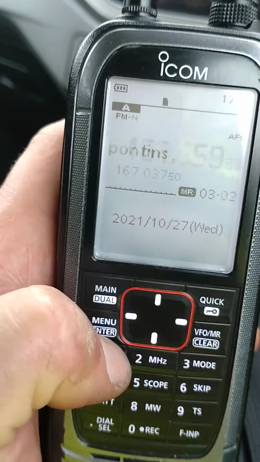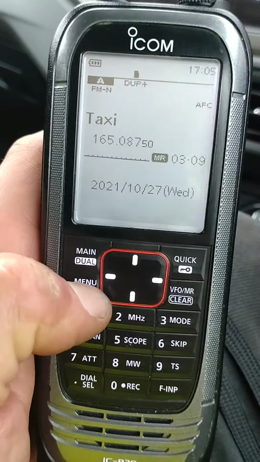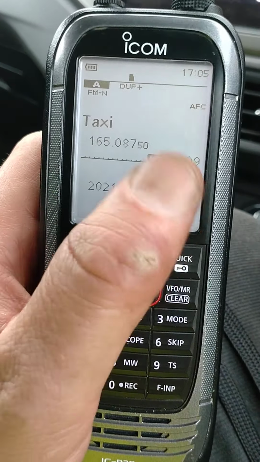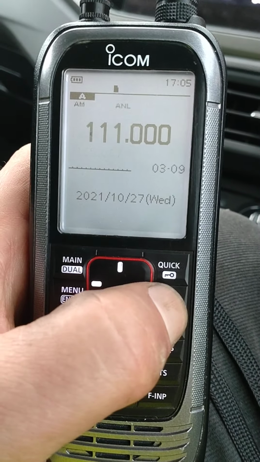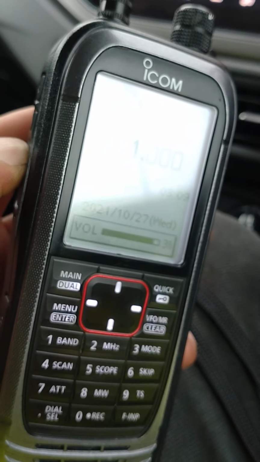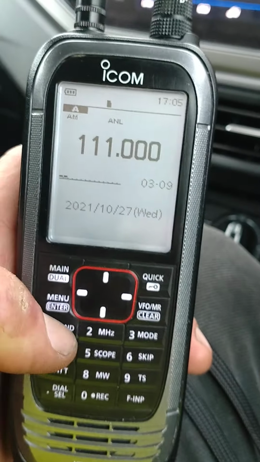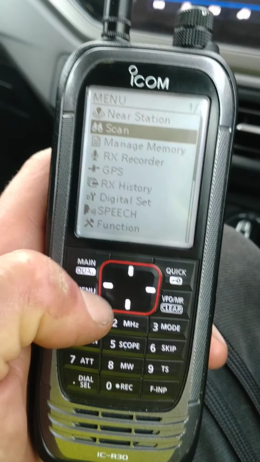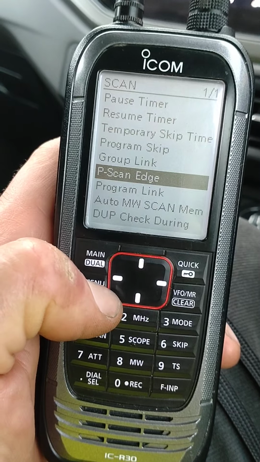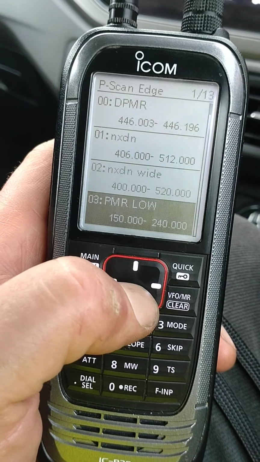Oh, someone asked me a question. How do you scan between two frequencies? Easy. So let's go into our search. We're in VFO A in a memory scan, so you want to go into just a normal VFO. Turn the volume down. Okay. So, menu, scan, program scan edge. So, that's the easy one.